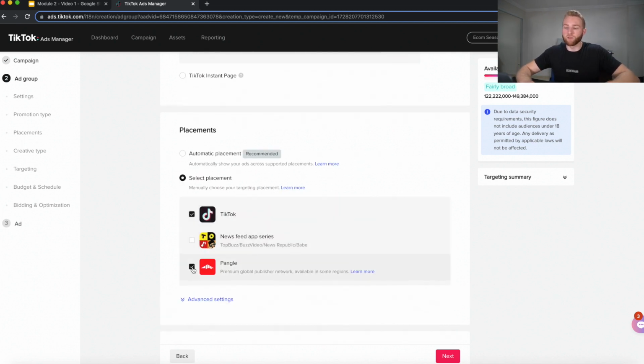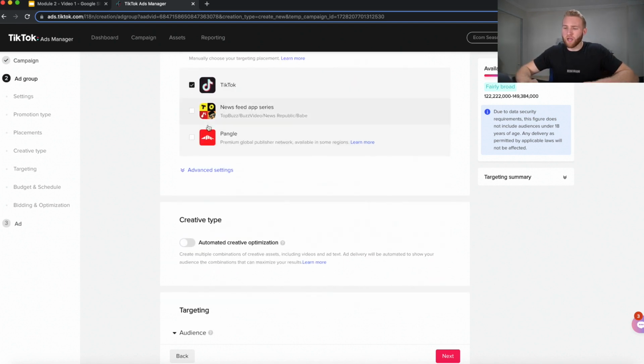The parent company that owns TikTok owns these other apps as well. It's never really made much of a difference. I've run plenty of stuff on automatic placements that were not Spark ads, and I never saw much of a difference. So TikTok, we'll leave it like that.